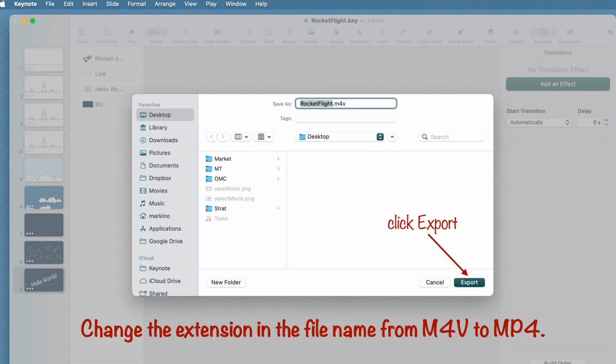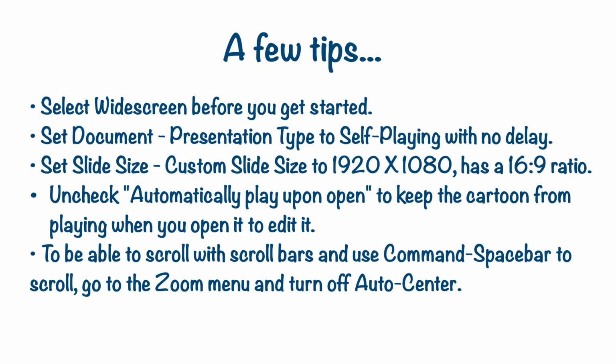And that's it! You've got a cartoon! Here's a few tips to remember when you're making cartoons. There's more tips in the description.